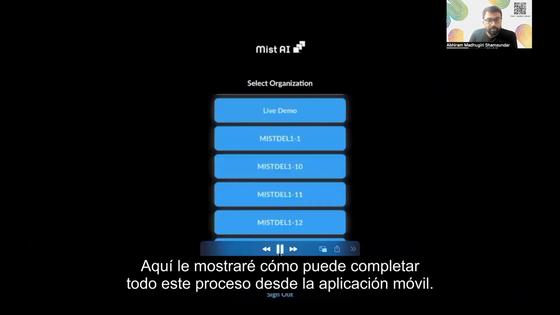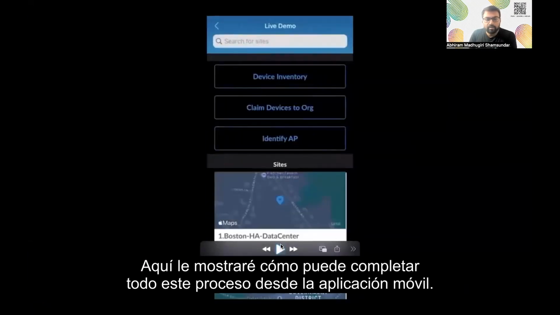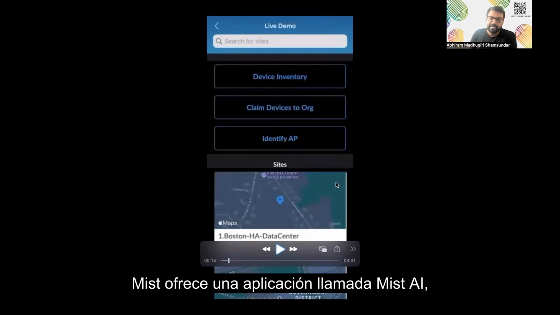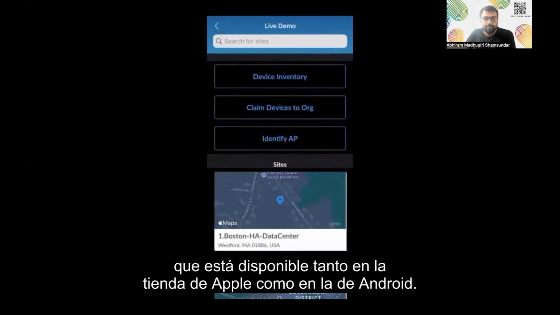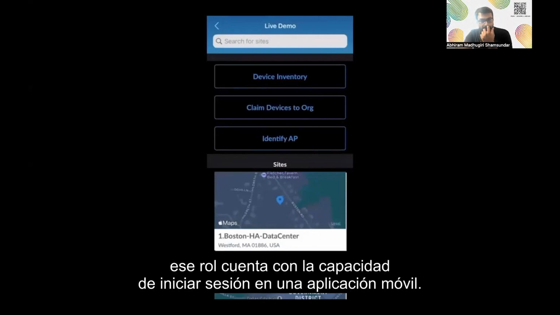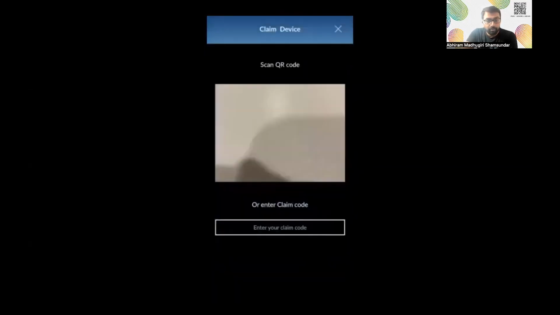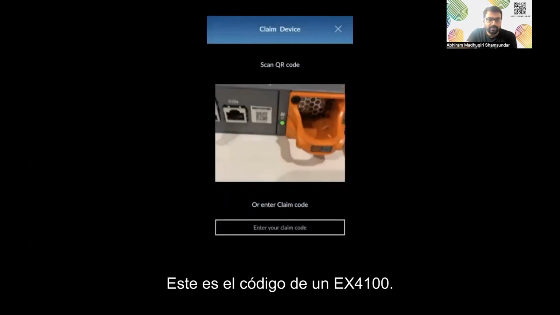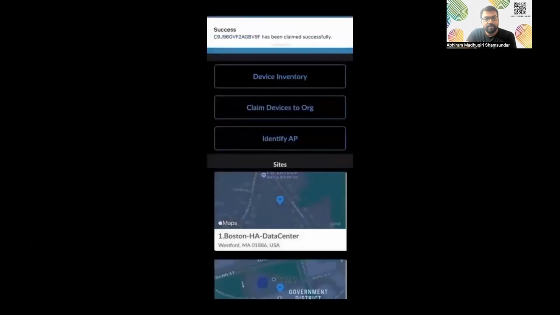Here's a quick preview of how you would make this possible using the mobile app. In order to bring devices onboard, Mist delivers an AI app called the Mist AI app, available on both Apple and Android app stores. To onboard a device, the installer role now has the ability to log into the mobile app, go into the org of choice, and scan the QR code on your devices. This is a QR code on a 4100.